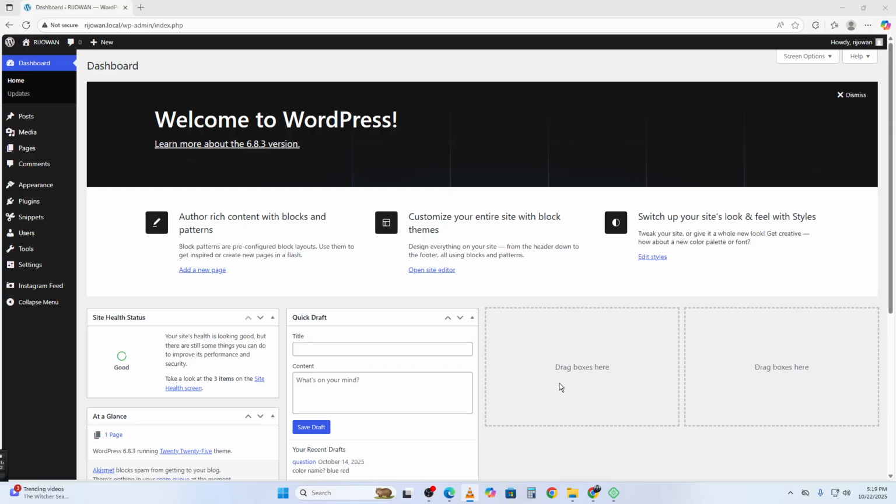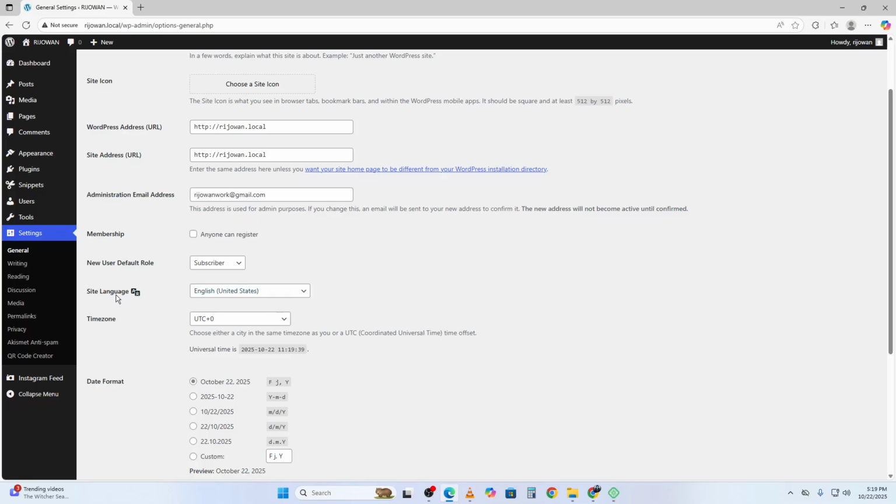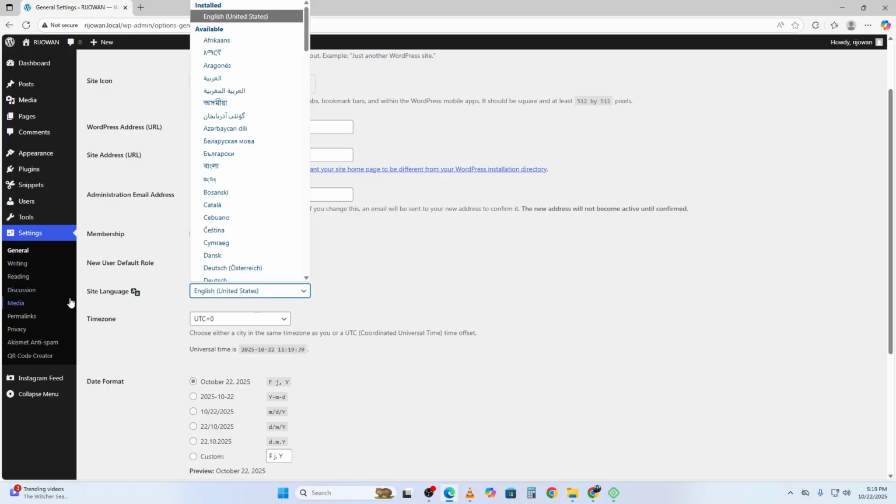First, log in to your WordPress dashboard. On the left sidebar, scroll down and click on Settings, then select General. Now, if you scroll a bit, you'll see an option called Site Language. This drop-down menu lists all the languages WordPress supports, and trust me, it's a long list.